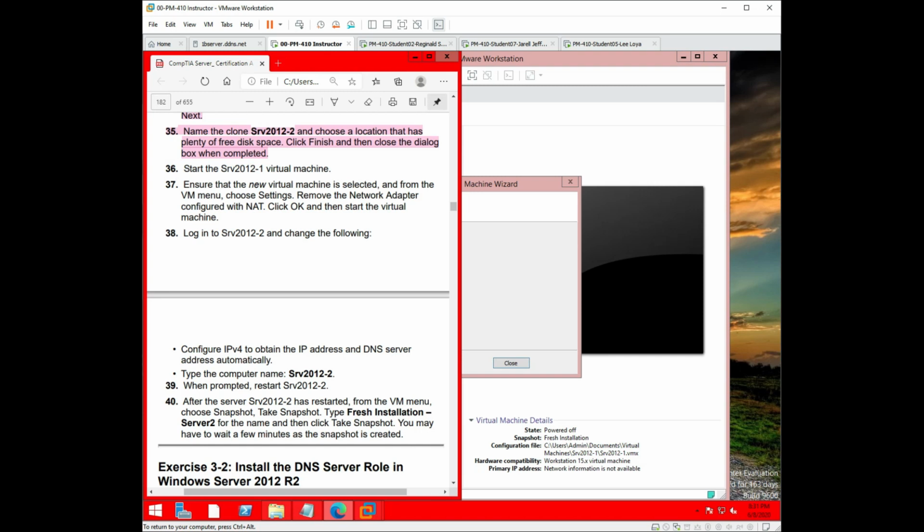Here he says start server 2012-1 virtual machine. He wants us to turn the one on that we just cloned, right? Now here he says ensure the new virtual machine is selected, and from the VM menu, choose settings and remove the network adapter configured with NAT. So he doesn't want you to do that to this one. He wants you to do that to this one, okay? This is the new one. He just wants you to turn this one on so it's booted up when you're done doing this. Then log in to server 2012-2 and change the following.